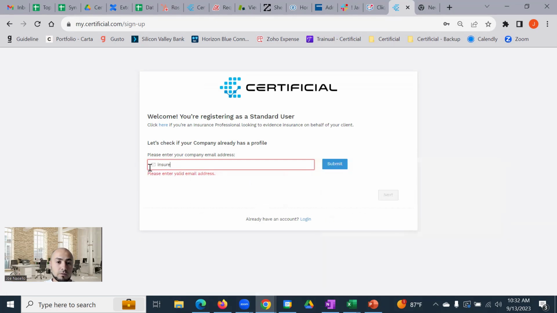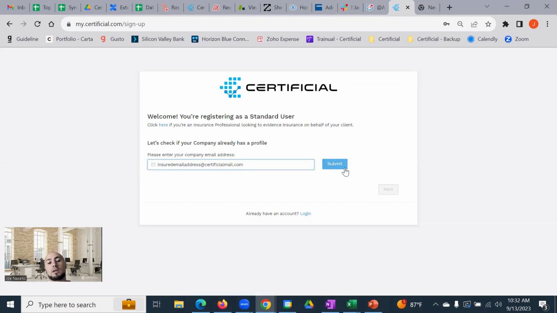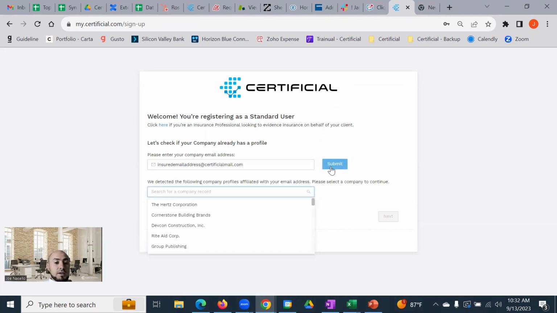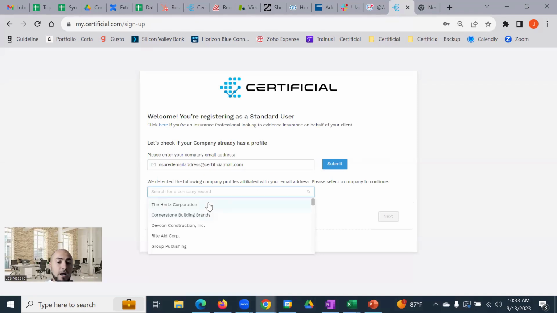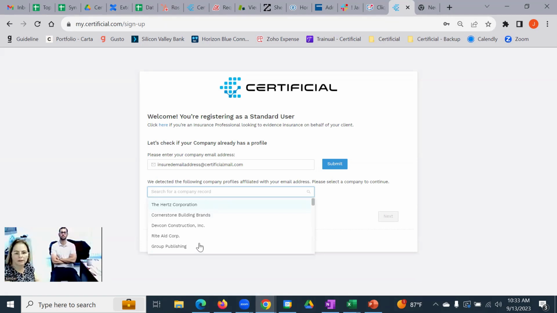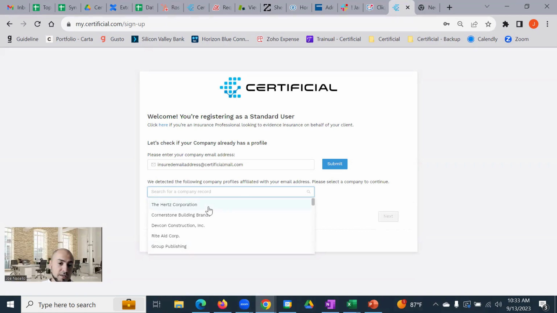You'll see. Email address at. Okay. So once they put in their email address and click submit, their account is technically already created from your file, it's already in Certificial. So once they put their email address in, their company pops up. Now, several are tied to this domain, but your insured is only going to see the one.